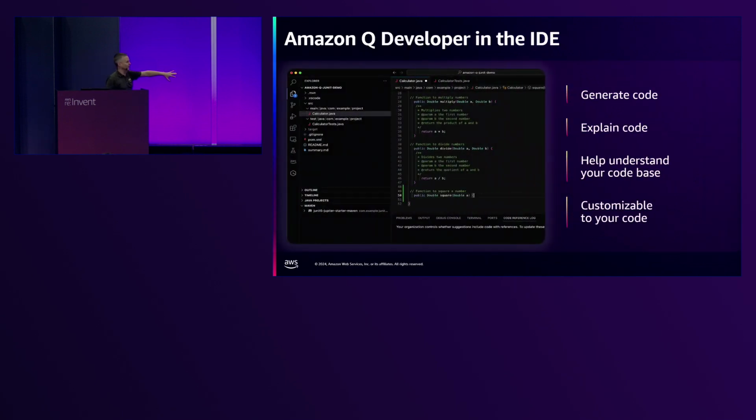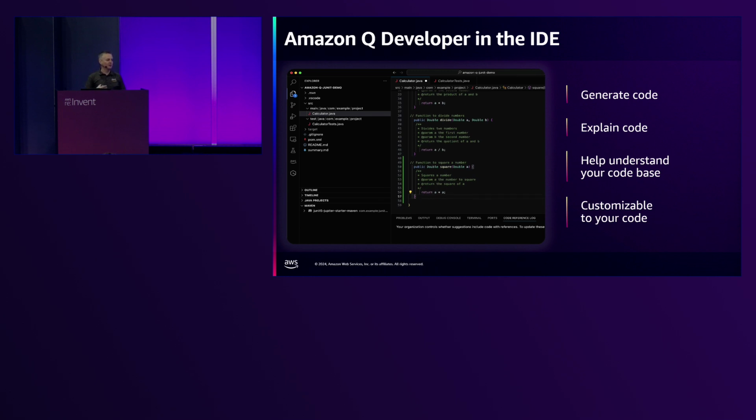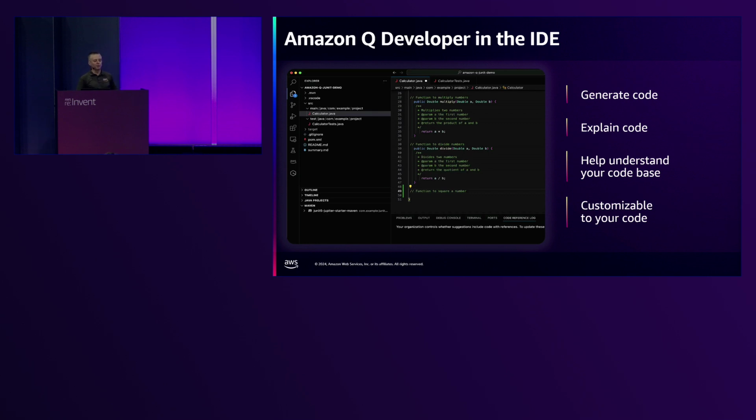And this is where we're going to focus our conversation today, right? It's inside the IDE. So this works as a plug-in to lots of different IDEs, VS Code, Visual Studio, goes into the JetBrains IDEs. We just announced Eclipse a couple weeks ago. So all the different places that you're writing code, we've got Q Developer there to help you.